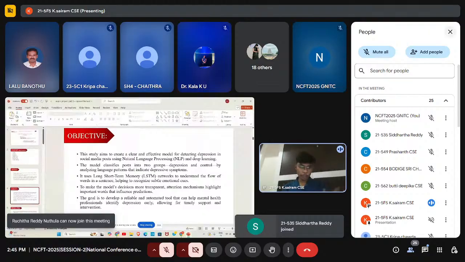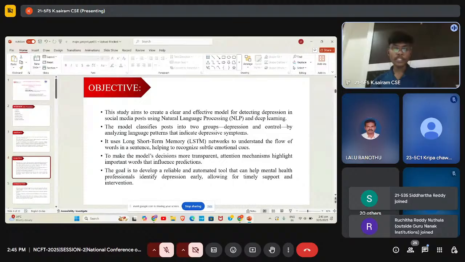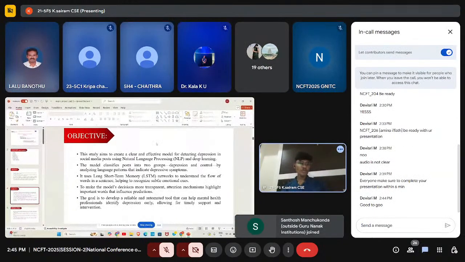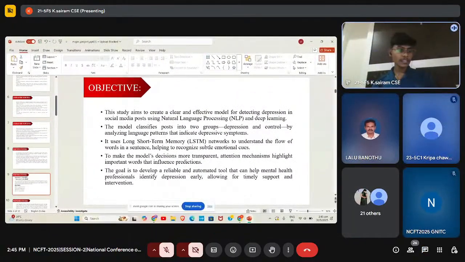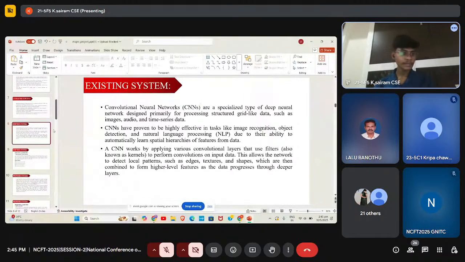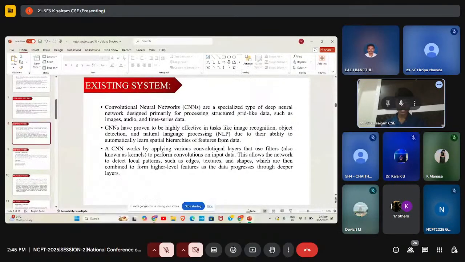The main aim is to create a tool that detects depression in mental health data, to identify whether the text is related to depression or not. Next, the existing system and the proposed system will be continued by our teammate Shreya, sir.